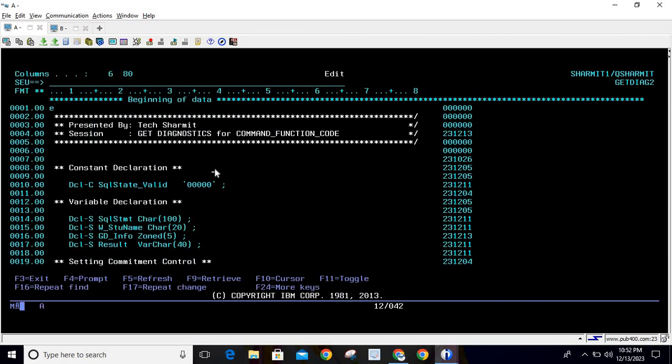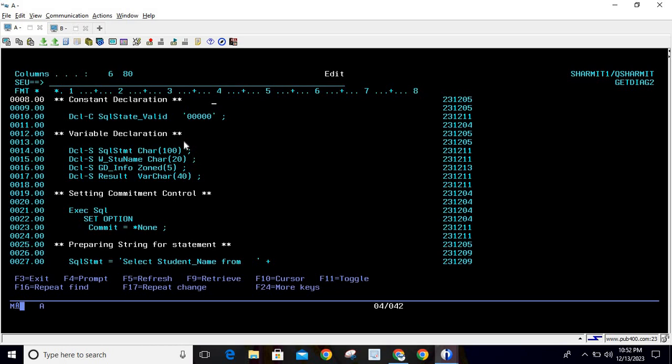First of all, we are declaring one constant with the name SQL state underscore valid with 5 zeros as a string. This constant we will use to verify the query. Whenever we execute any SQL statement inside an SQLRPGLE program, it returns some status. If that status matches with this SQL state underscore valid, it means the query is executed successfully because it contains 5 zeros. But if you are getting a value other than this, it means there is something wrong with the query, and accordingly we will take corrective measures or populate the message.